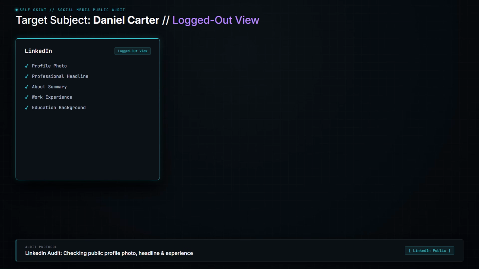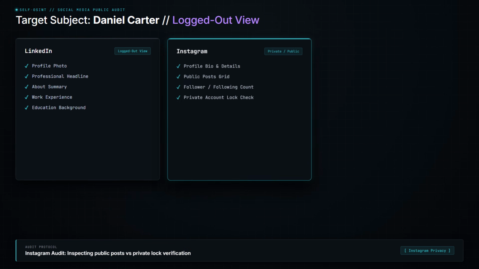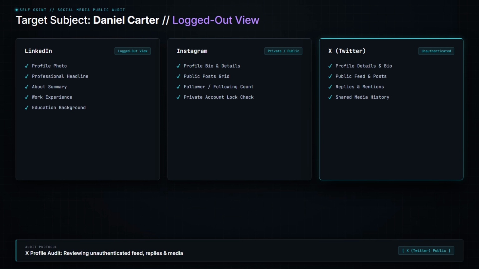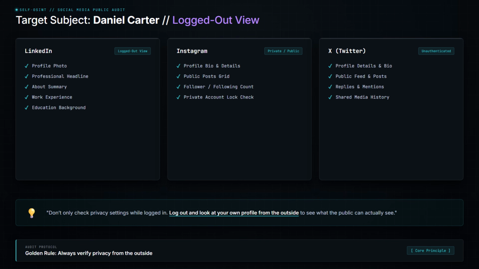Do the same test on LinkedIn, Instagram, and X. Log out or use an incognito window, open your profile, and check what a stranger can see. On LinkedIn, check your public profile. On Instagram, check whether your posts are visible. And on X, check your profile, posts, and media. The key is simple: log out and see your profile from the outside.